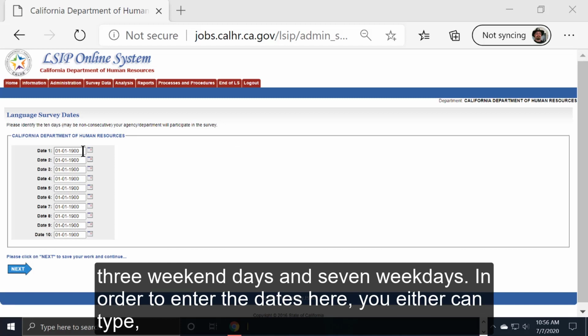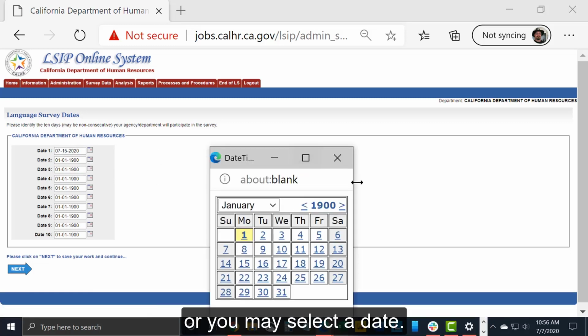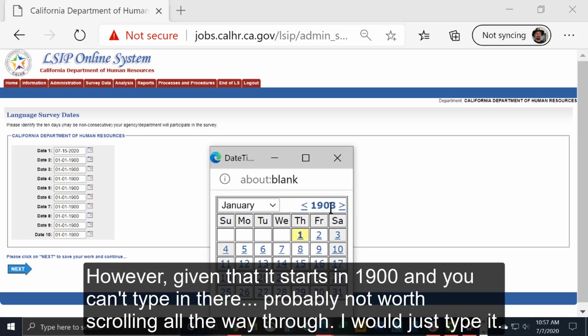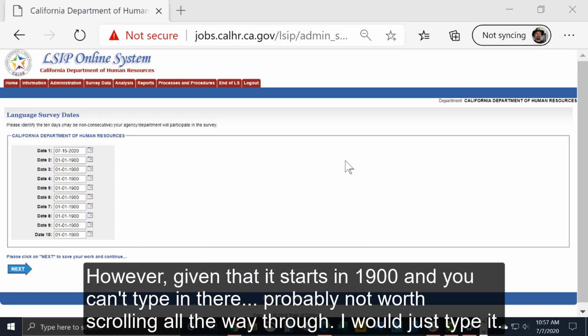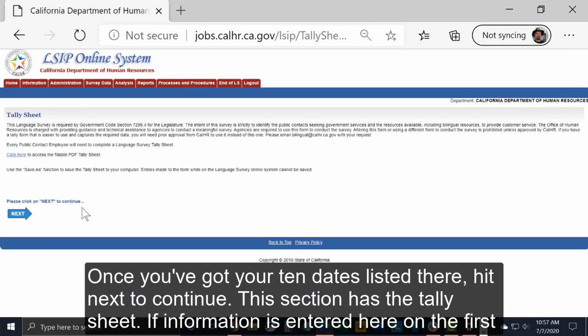In order to enter the dates here, you either can type or you may select a date. However, given that it starts in 1903 and you can't type in there, it's probably not worth scrolling all the way through. I would just type it. Once you've got your 10 dates listed there, hit next to continue.